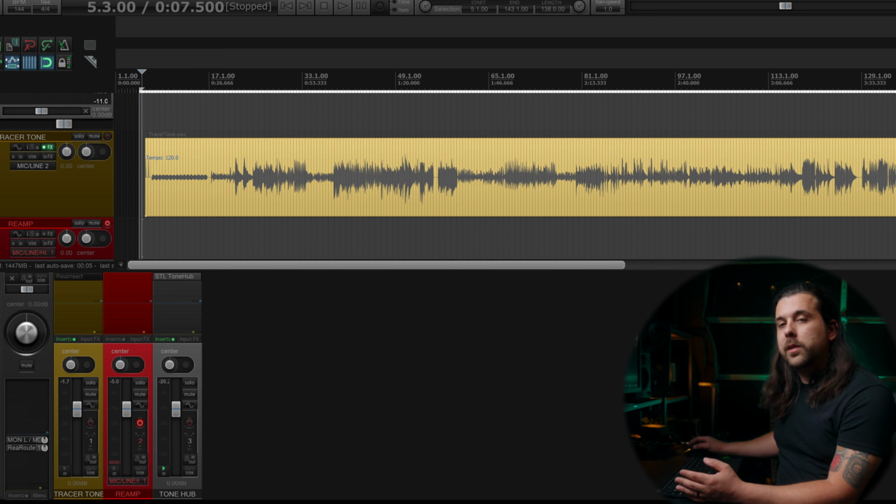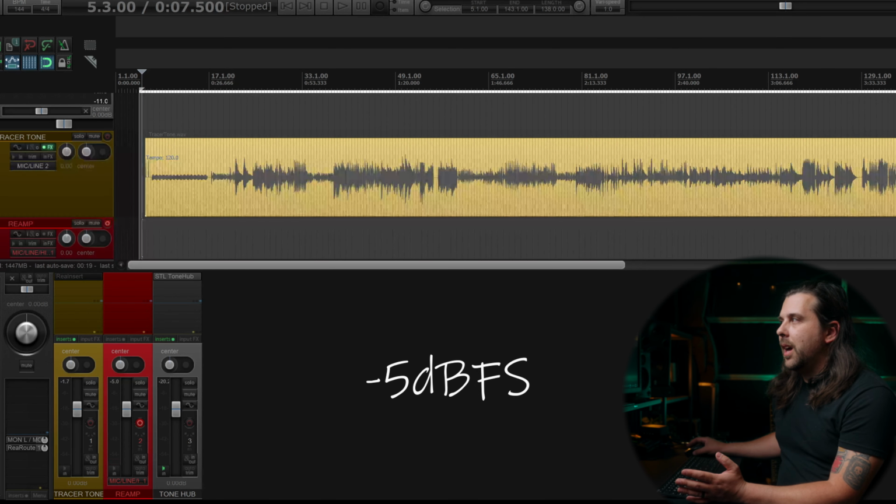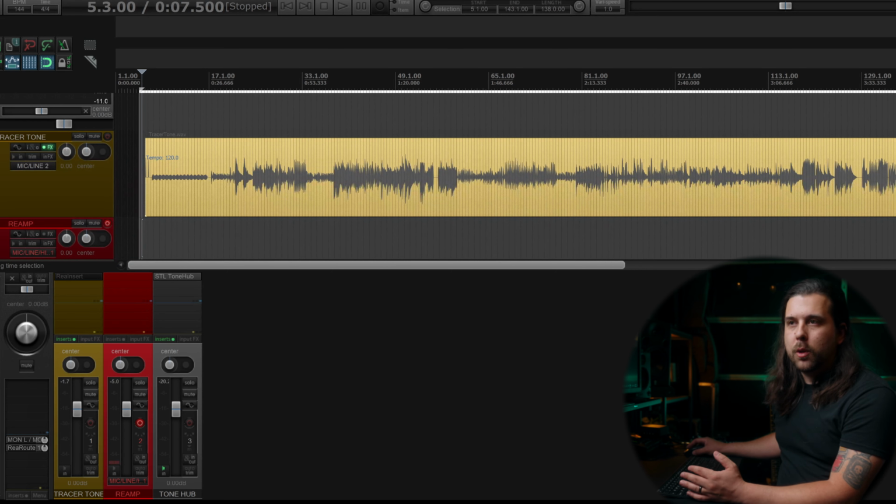Good to go there. So before I get reamping, there's a few things I want to let you guys know about. The first one being that when you record your amp, when you record this DI going back into your amp and then into your interface, the loudest you want it is right about -5 dBFS. Anything louder than that, any digital clipping is going to affect the quality of the tracer tone. So try to keep it right at about -5 at the loudest parts of this DI tracer signal.